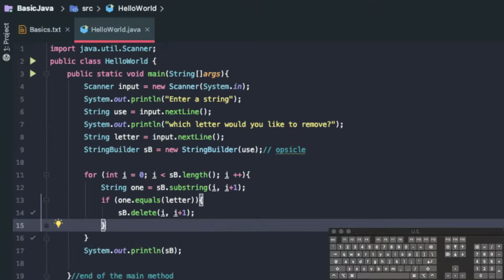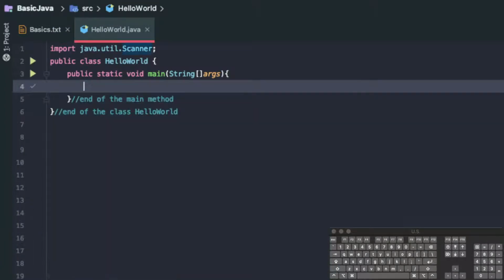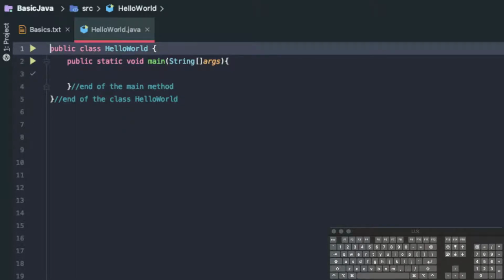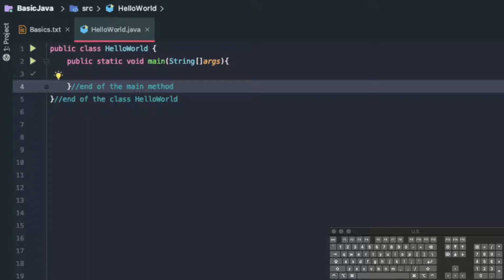So what I'm going to do is get rid of all this code from beforehand, and get rid of this import statement as well. So we have a nice clean main method over here. Now let's go ahead and write another method right here on the side.